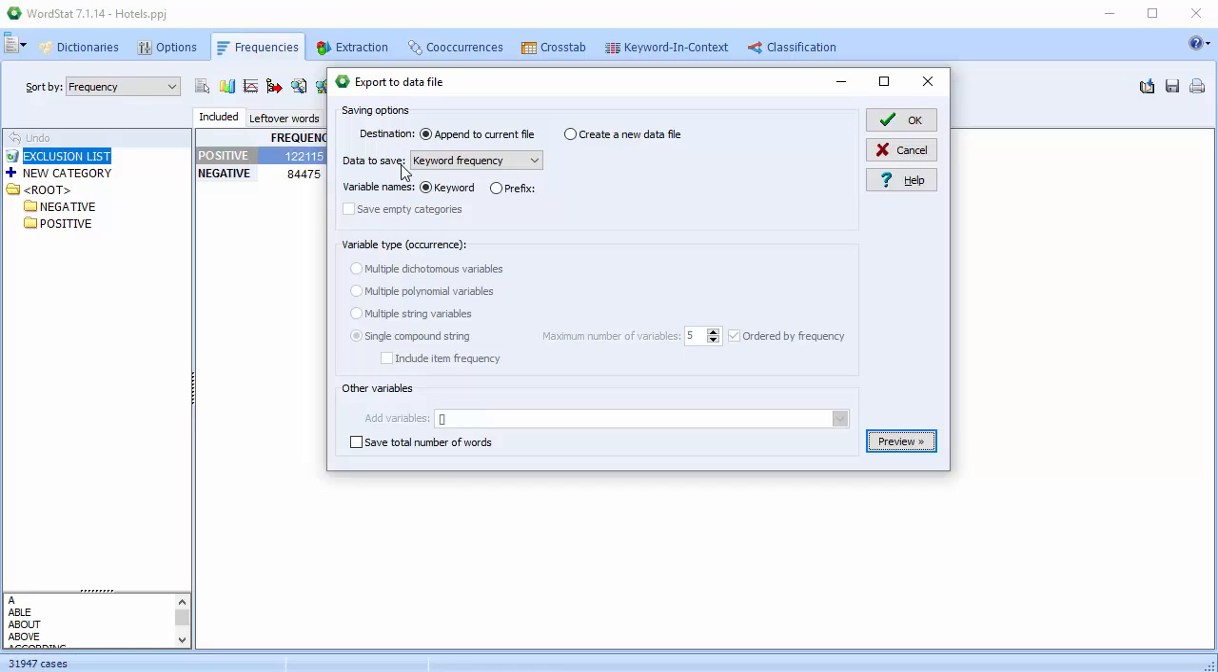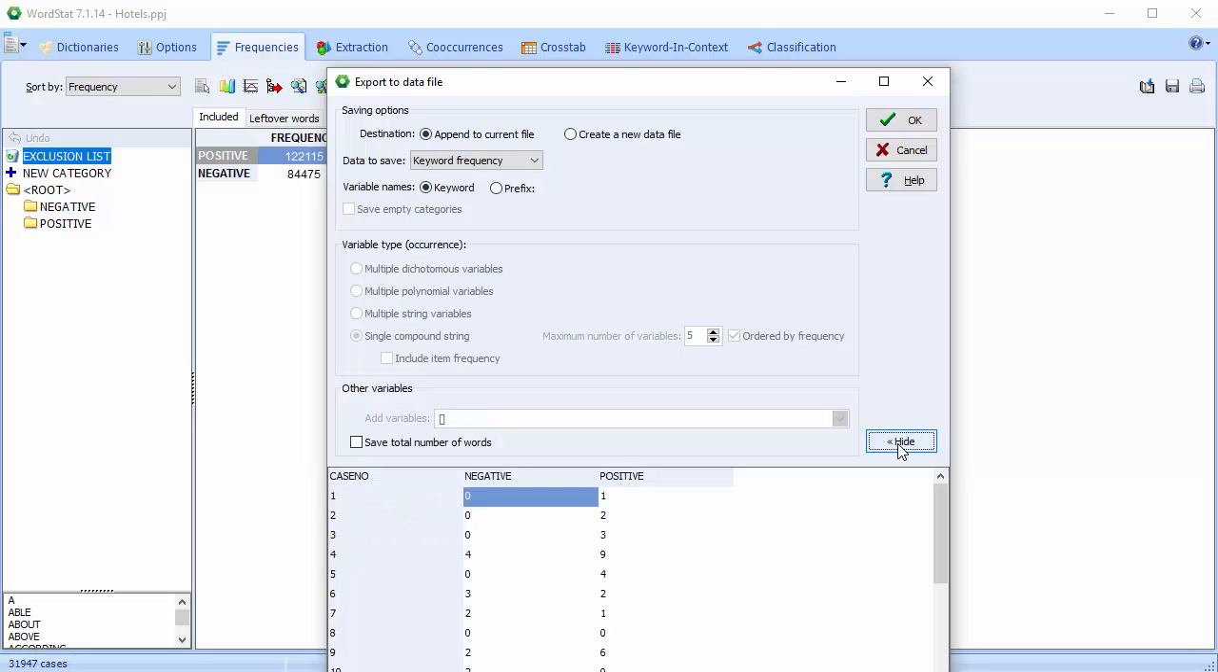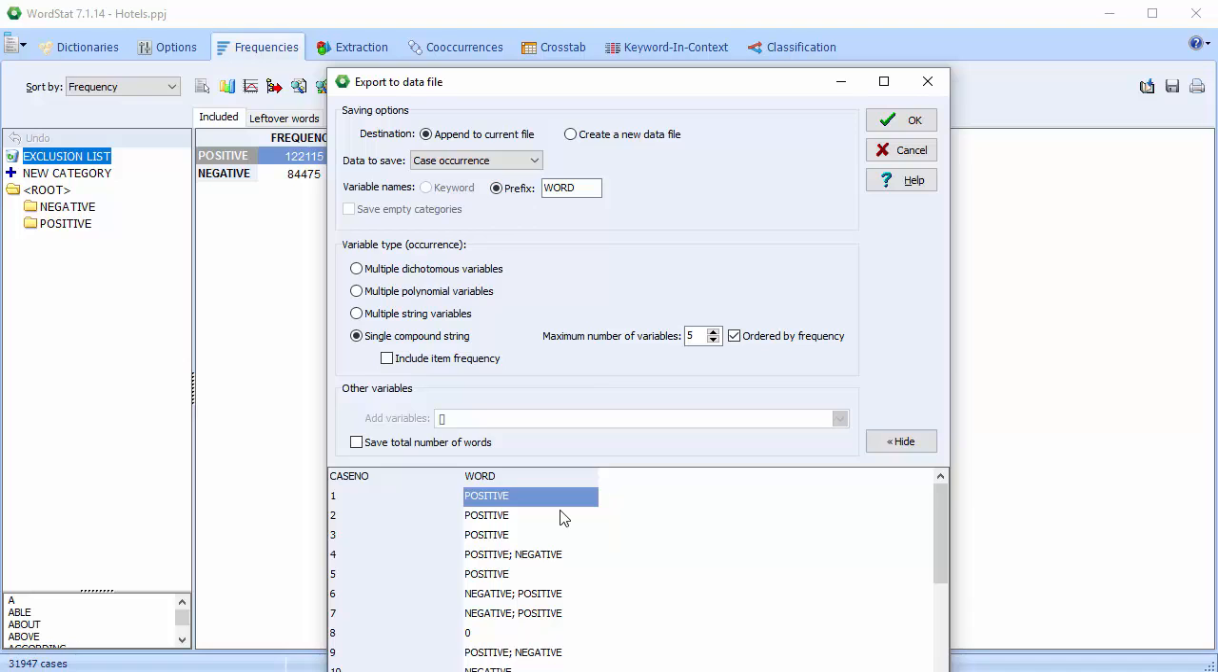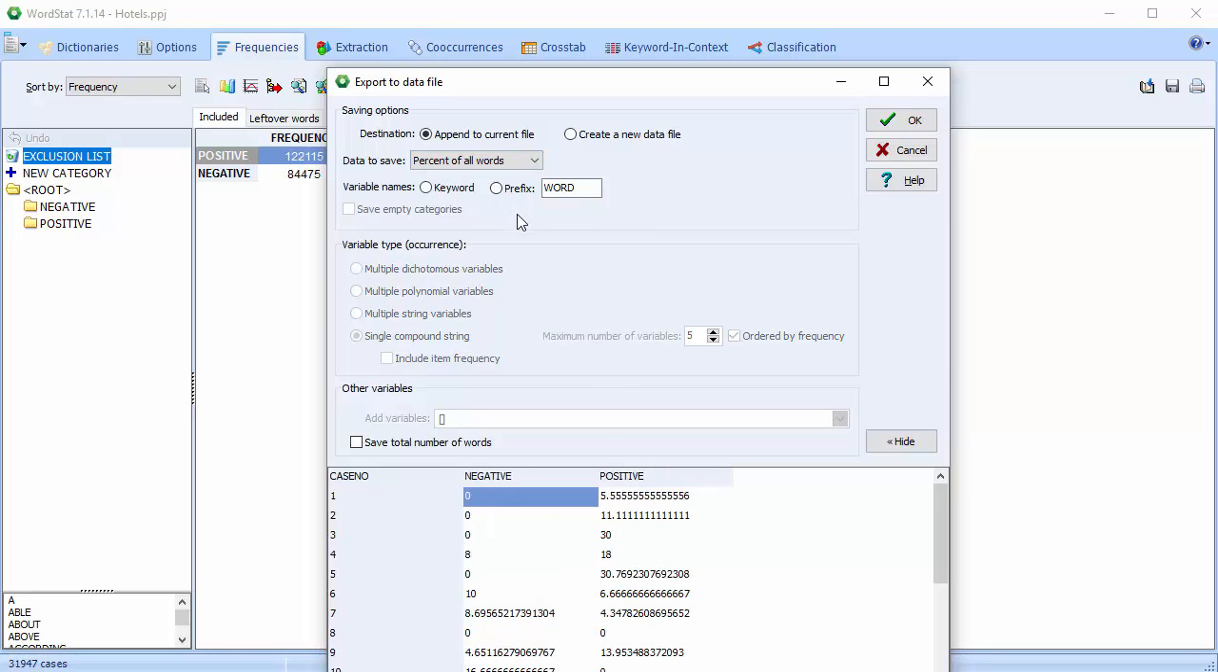Now we have to choose the kind of data to append. Before we do this, I want to draw your attention to the Preview button. This is a great way to see the data before you append it. The options are keyword frequency, case occurrence, percentage of all words, and the TF-IDF weighting.